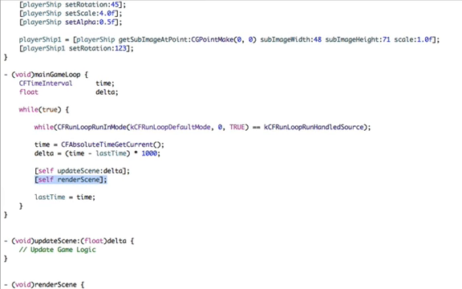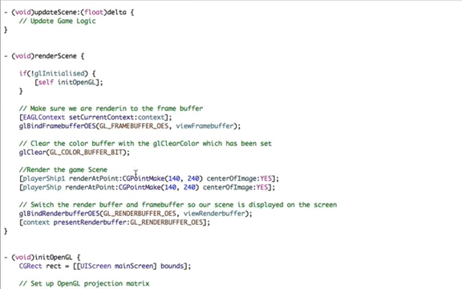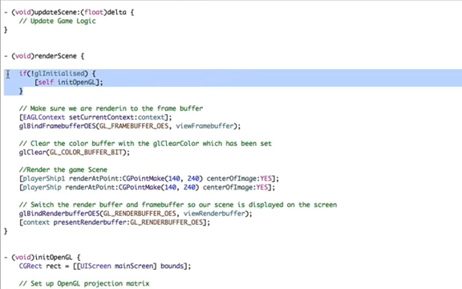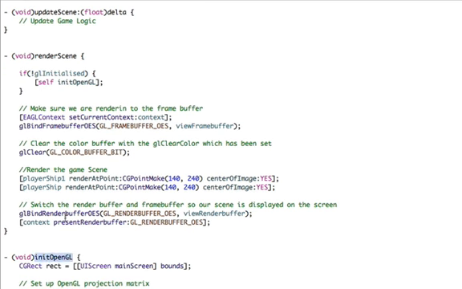And with the other changes that we've made, when it runs render scene, the first thing it will do is check to see if GL initialized is set. If it isn't, it will then initialize our GL code and then start rendering from that point onwards.